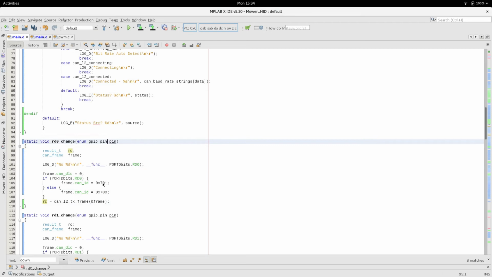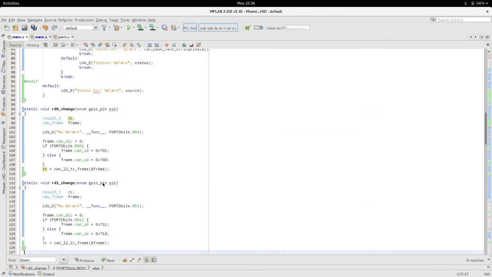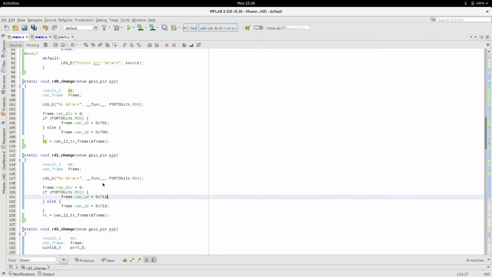So pin RD0 is translating into input 0 when it gets down to the control box. Pin RD1 is translated into pin 1. And again, it's got a status of either 1 or 0. The least significant bit is the status. So the switch is either open or closed.